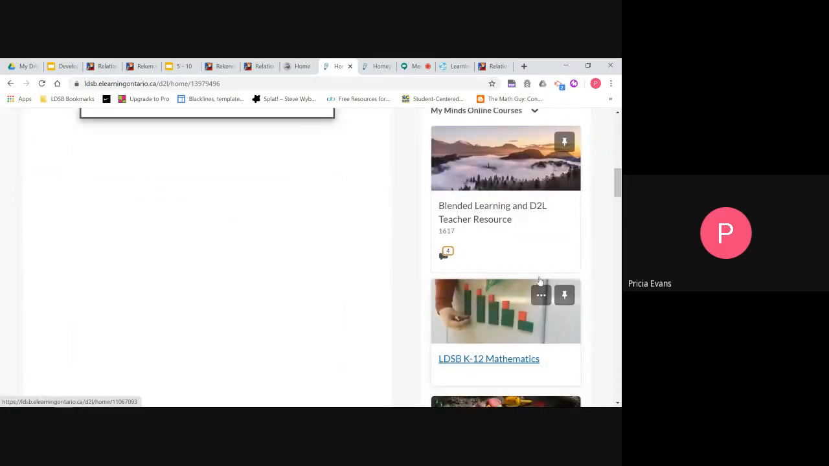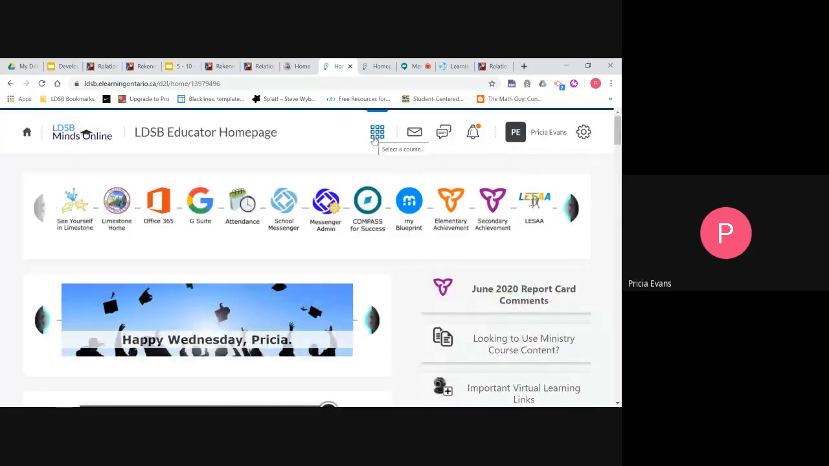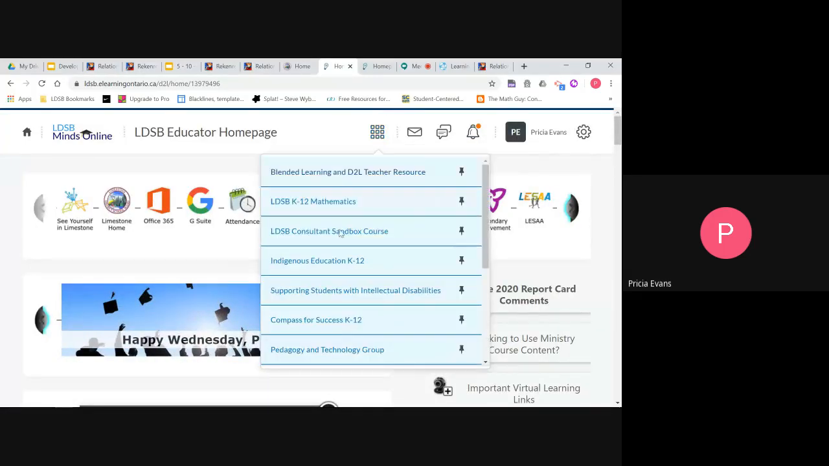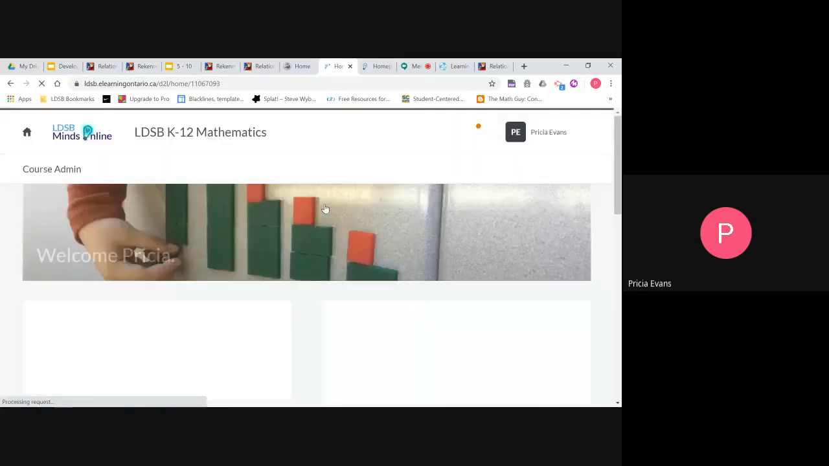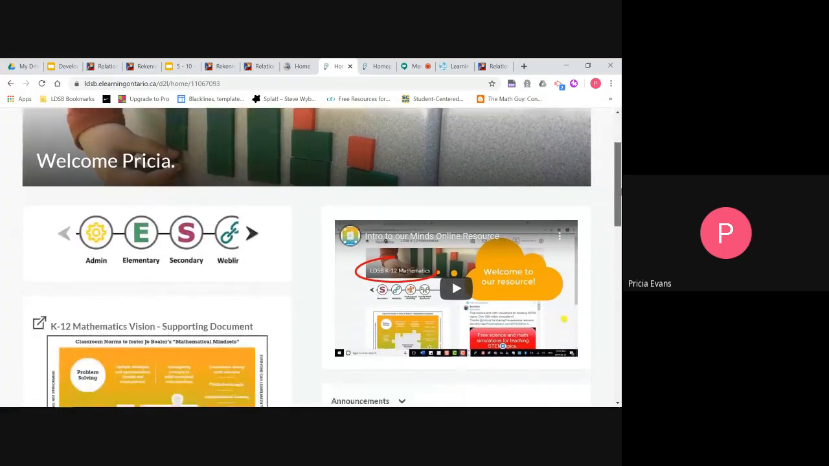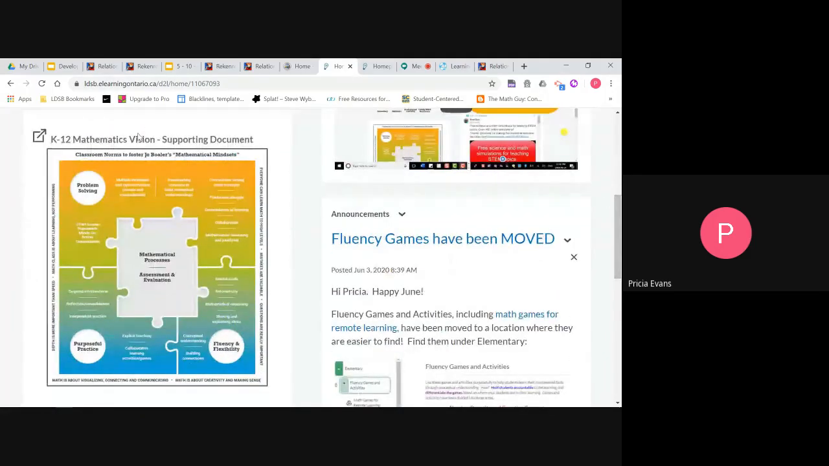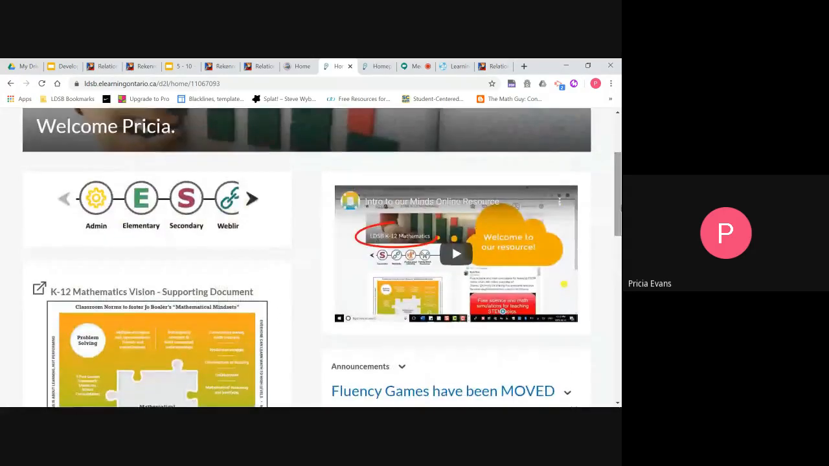Once you're in, it comes up on your side here. It's pinned there, but it's also up in your waffle, which is just at the top here. All the courses I've signed up for are there, and the math one is right here. This is the front page. You will see a video that highlights the Minds Online resource, and a picture of our math Limestone vision of what we think an effective math program looks like. Up here we also have the different resources. I'm just going to click on elementary.